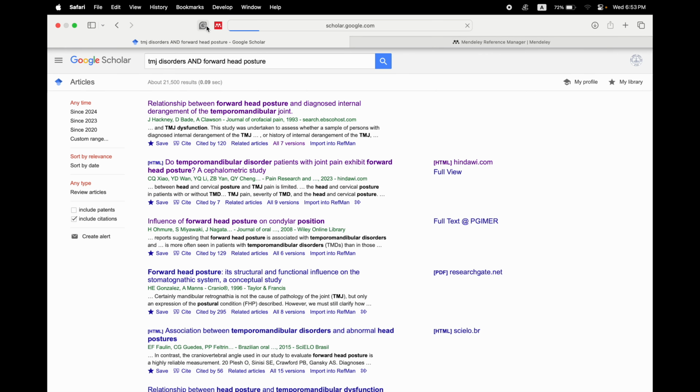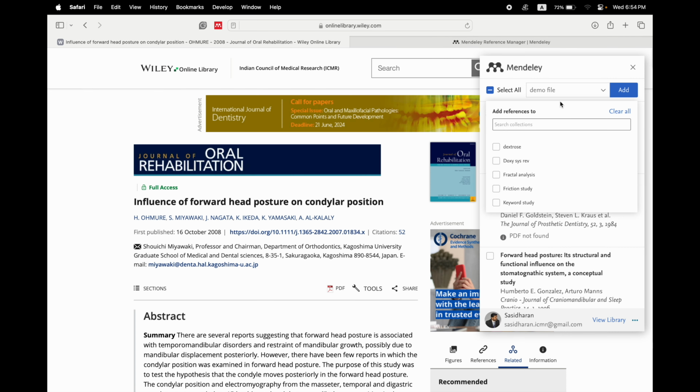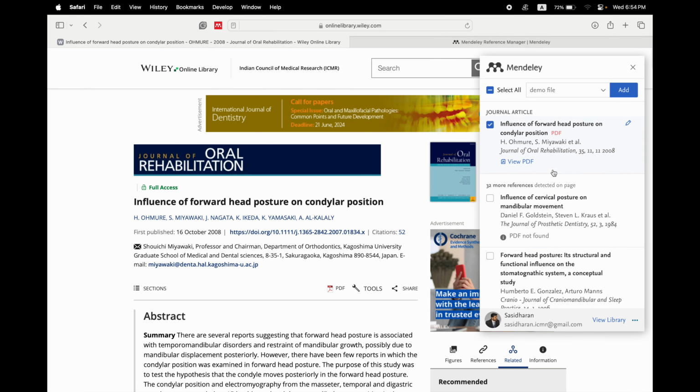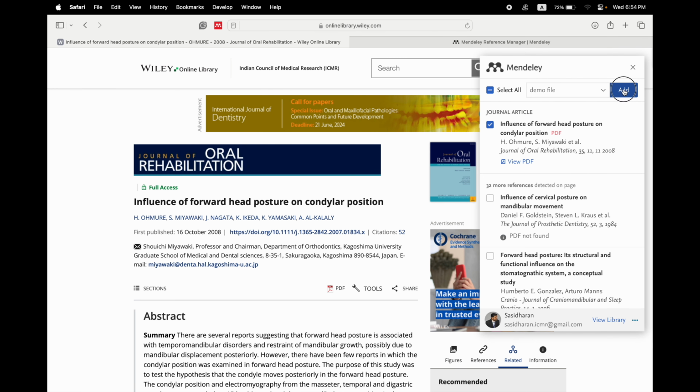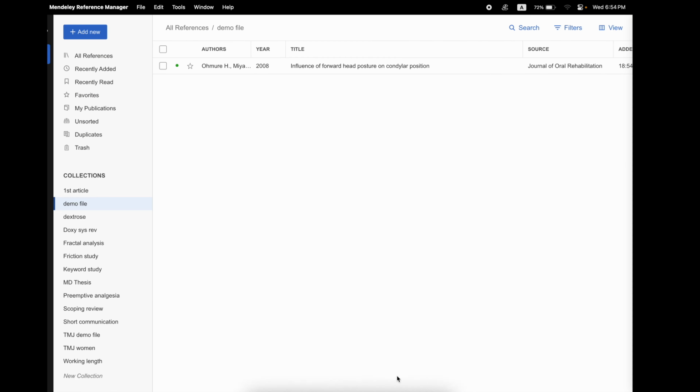Here you should be seeing a small icon, right? If I click on the Mendeley web importer plugin, this is the pop-out we get, in which the article is present. Just click on the article, open the collection where you want to place the article, and click add. It is adding. In a couple of seconds this will be done. So here this particular article has been added to my Mendeley Reference Manager.